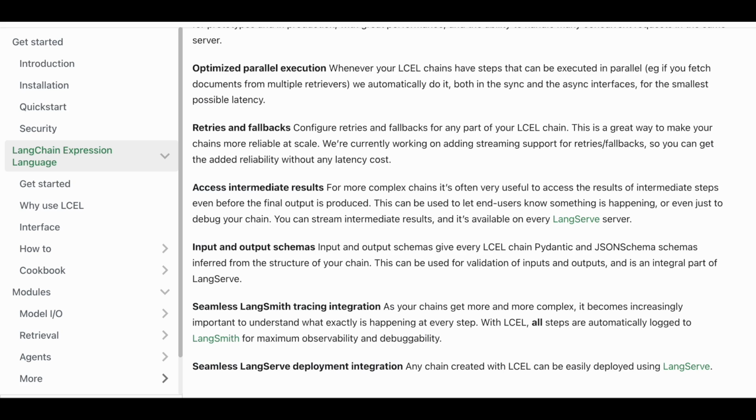For more complex chains, it's also often very useful to access the result of intermediate steps even before the final output is produced. This can be useful to let end users know something is happening, or even just to debug your chain. You can stream intermediate results, and it's available on every LangServe server.